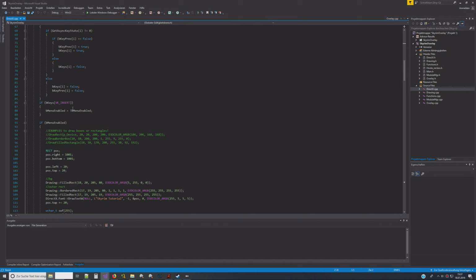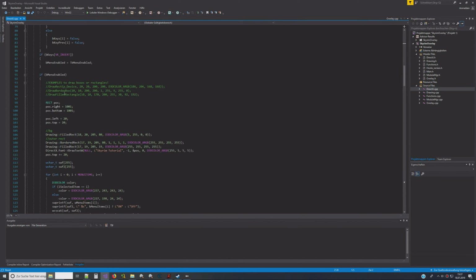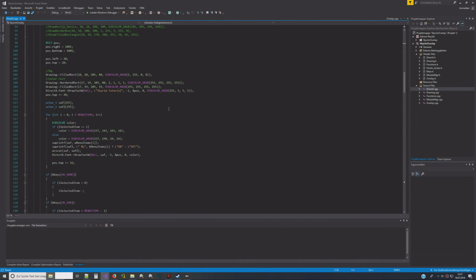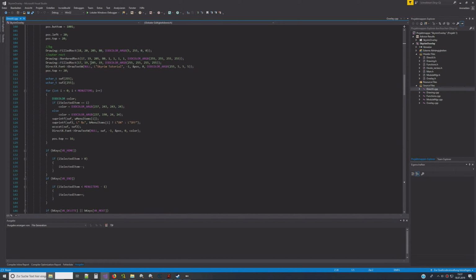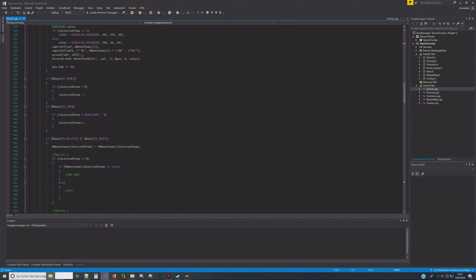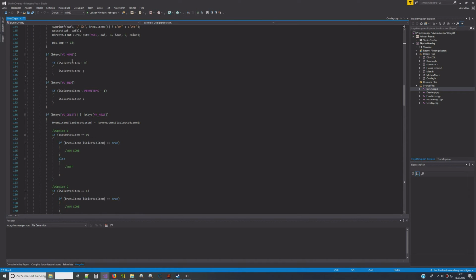Here you see already the insert check. So if you press insert, you can show and hide the menu. If the menu is visible, it will show the menu. Right now we have here the header, Skyrim tutorial and stuff like that. I will show you this one in a second. And if you want, you can change the keys here. We have home and end to switch between different options, and delete and next to toggle stuff.